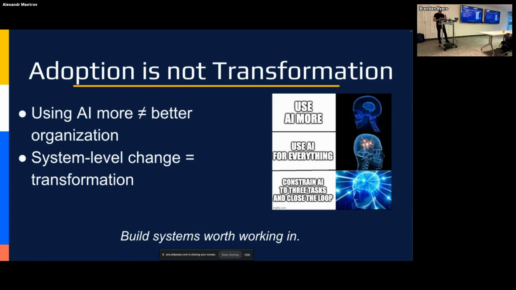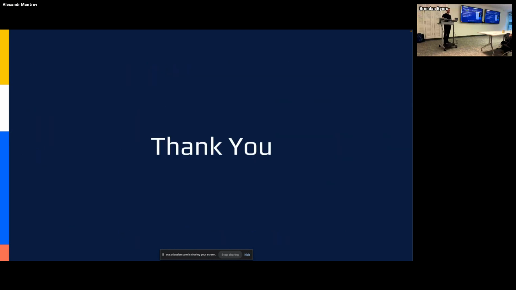The system changes come from system changes themselves, from the closed information loops, from proper governance, and the proper loops created. And to close this, just build systems that are worth working in, not to replace the people, but rather to support them, and have fun. Thank you.